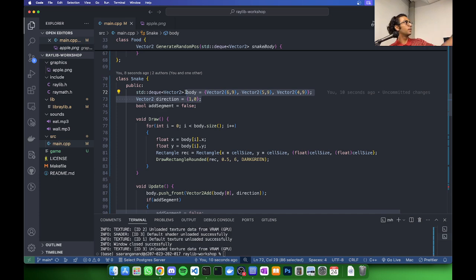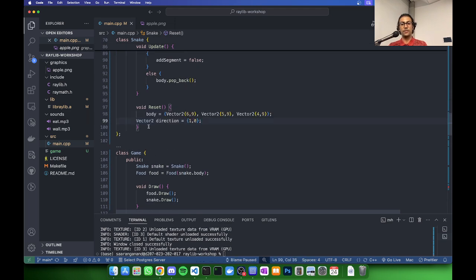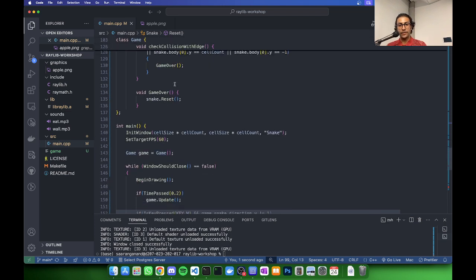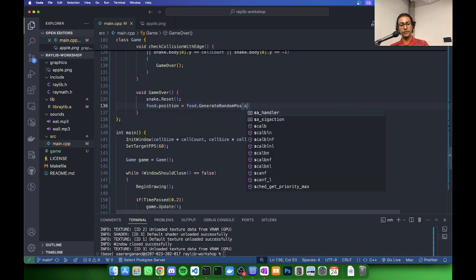So just copy these 2 lines and paste it in Reset. That's it. Get rid of Vector2 because direction already exists. So yeah, just body and direction. That's it. We're resetting it, basically. And so 1, we're resetting the snake. 2, we're spawning our food somewhere else, right? We're respawning our food. So food.position equals food.GenerateRandomPos. Of course, you have to give it the snake's body as a parameter.